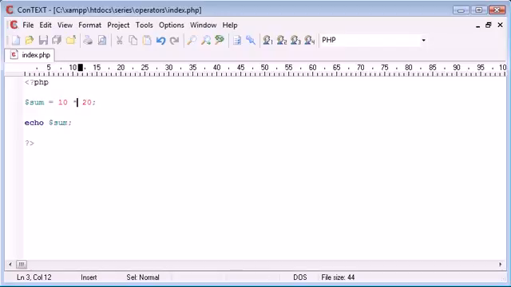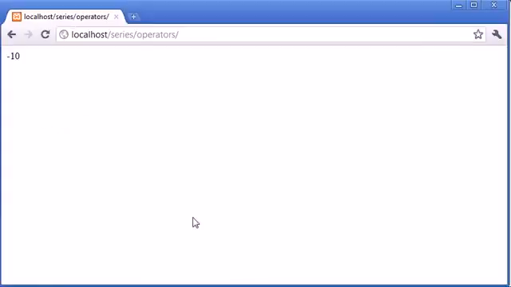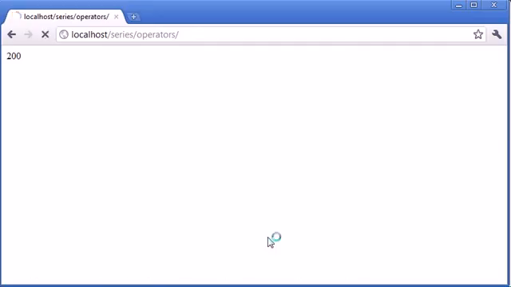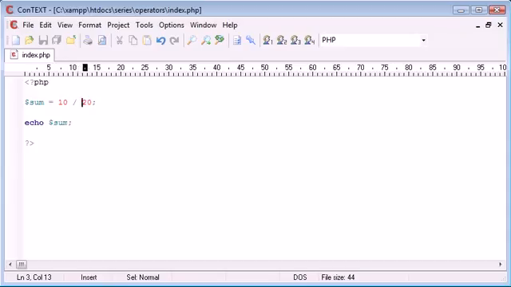We can also obviously do multiplication, so we can do 10 times 20. If we refresh in the browser we get the result of 200, which is what we expect, and that's using an asterisk. We can also use our forward slash for division, so 10 divided by 20, and we're going to receive the result 0.5. So these are basic arithmetic operators.